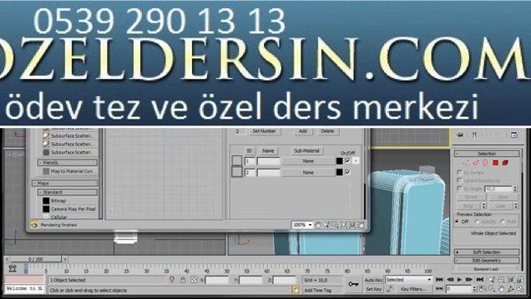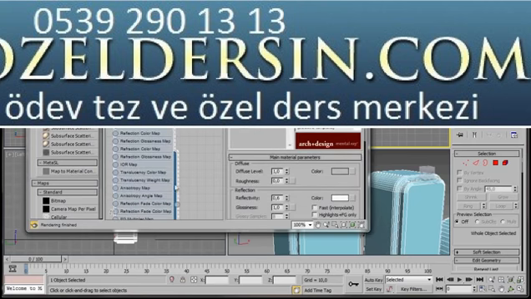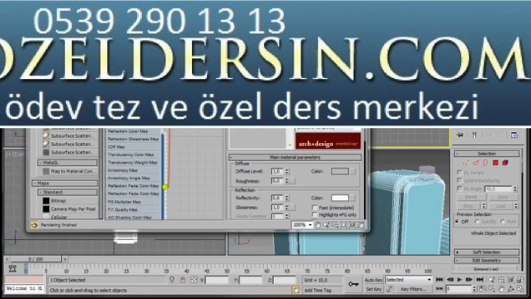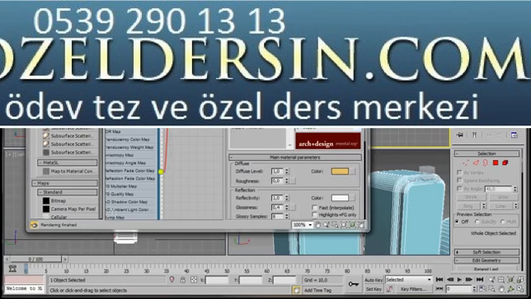Now we're going to add first of all a metal material, so we'll drag out an Arch and Design material, we'll double click to open it, and now we're going to drag out the node and connect it to the multi-sub-object number 1. We'll go over to the templates, and we're just going to scroll down and select a copper. We'll just use all the default settings.